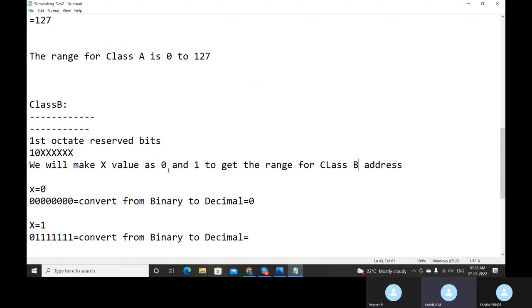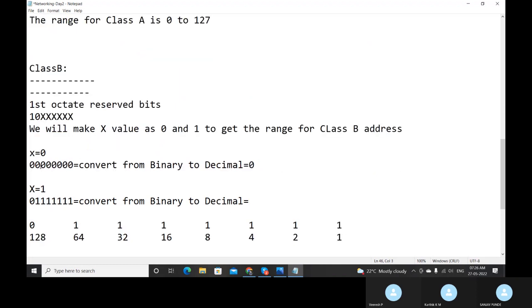We will make the x value as 0 and 1 to get the range for class B addresses. Same procedure. x equal to 0. Here it is 1 0. I am making all the x zeros here. Now instead of 7, I have only 6 x. Only I can make changes to this one. So convert from binary to decimal. So what value will we get now here for this one? We'll check it.